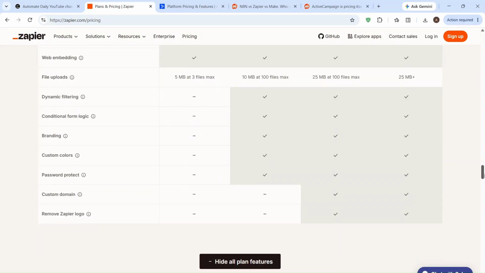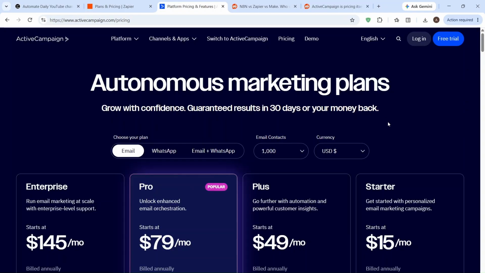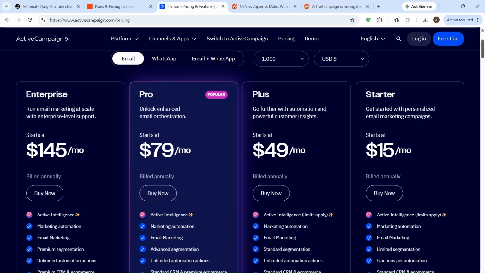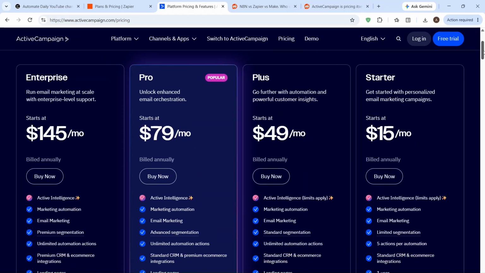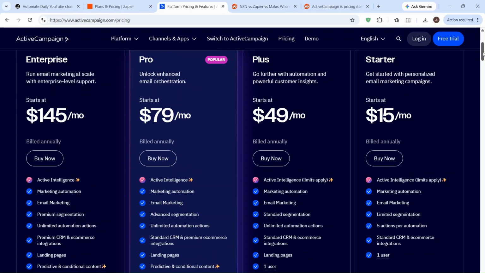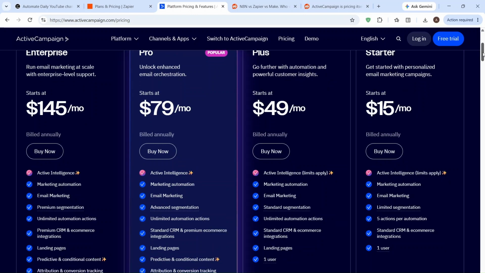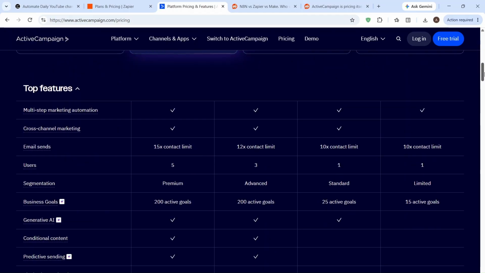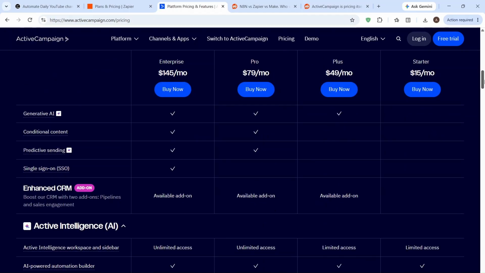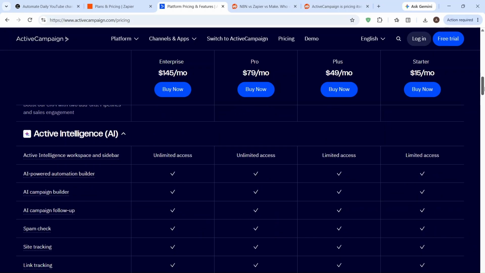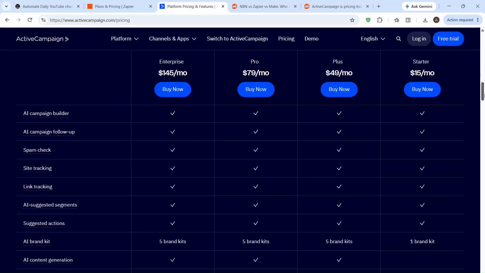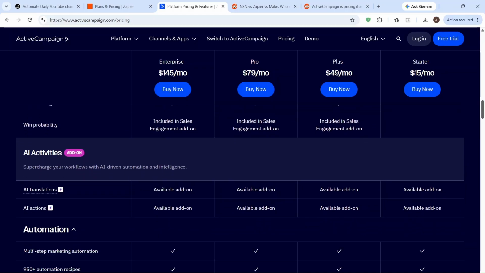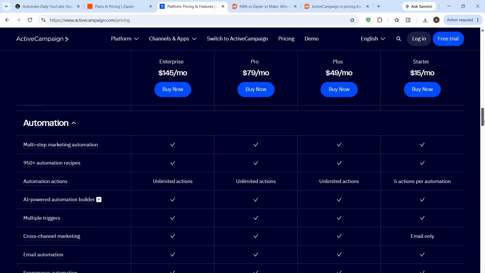Now let's flip to ActiveCampaign. Completely different model. Their plans are starter at $15 a month, plus at $49, pro at $79, and enterprise at around $145. Looks cheaper than Zapier at first glance, right? Here's the catch. Zapier charges by the task. ActiveCampaign charges by the contact. That $15 starter price is for a small list. As your list grows, that number climbs. And it climbs quietly, in the background, while you're not looking.